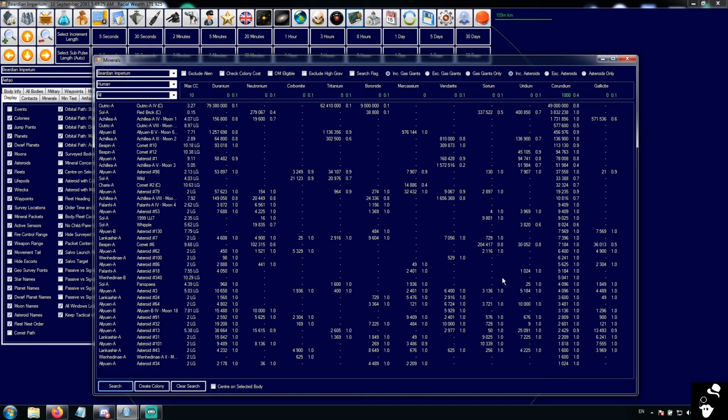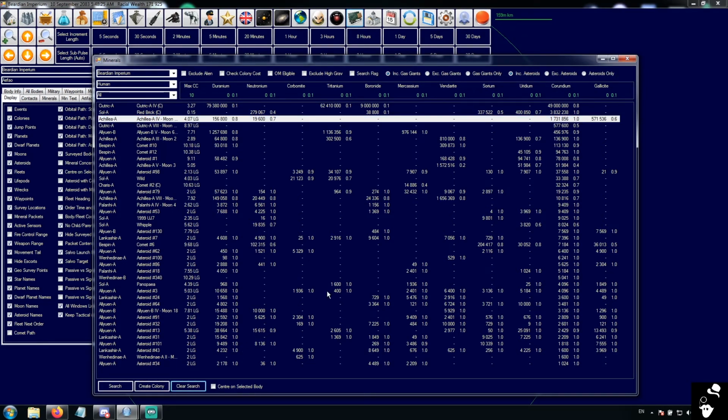Another really, really useful feature, once you've identified a body that you do want the colony, you just select it, hit create colony, and boom, that sticks a colony on that body right away. Down here is a clear search button, which just resets your actual filters. It doesn't get rid of your list, it just resets your filters. So keep that in mind.